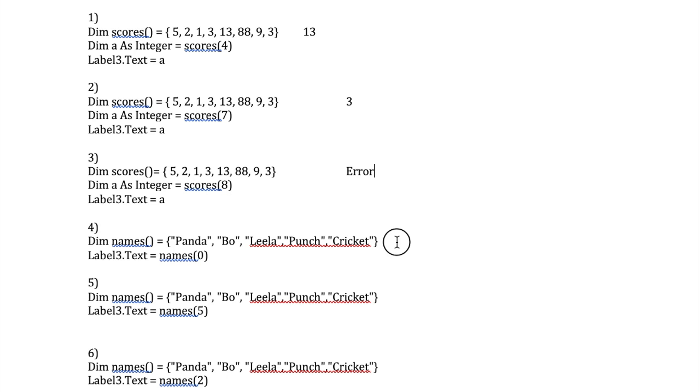All right, so now we have an array of strings called names. The strings are Panda, Bo, Leela, Punch, and Cricket. 0, 1, 2, 3, 4, those are the indexes. And we want names index 0 to equal label 3's text. Well, that's Panda. So label 3's text is going to take on the string Panda.